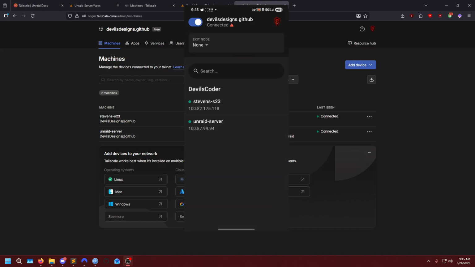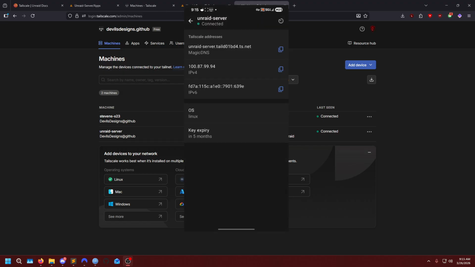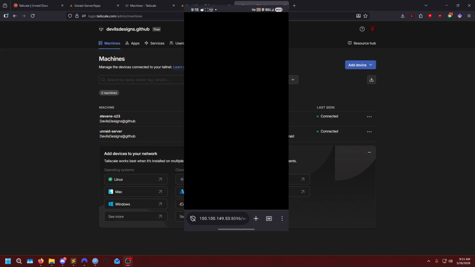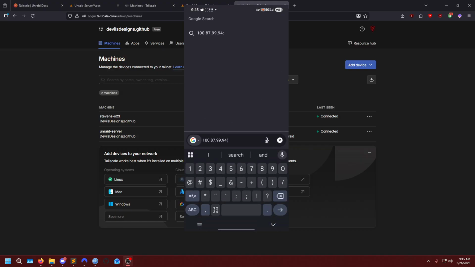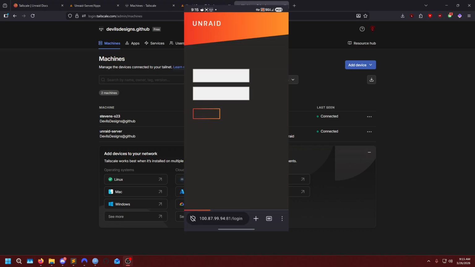So as you can see, you're going to log in then with your Tailscale. As you can see, my S23 is on here. That's the phone I'm on right now. And my Unraid is on there. So we're going to click on the Unraid. And we are connected now. So we're going to click on this IP. And now if we go to our browser and we type in this IP that we just copy and pasted and our port for our Unraid server, there's Unraid.